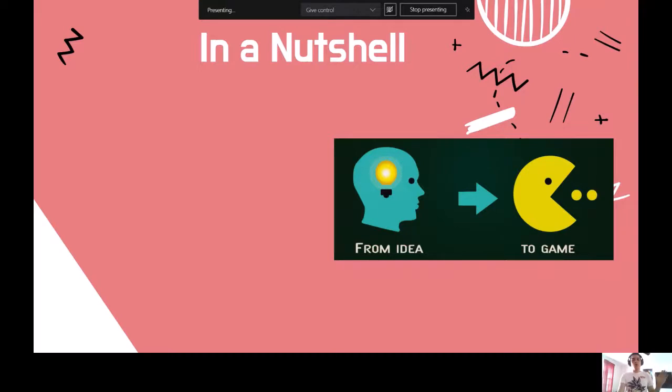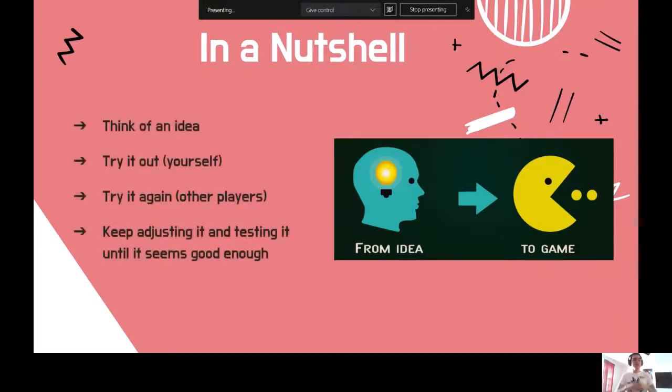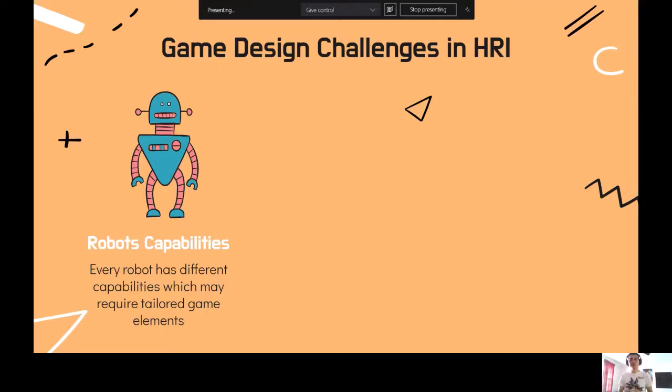So in a nutshell, how do you move from one idea to a game? Think of an idea or a set of ideas, and try it yourself. Before going through all the play tests with the participants, I always try to play my own games, and try to deconstruct them and identify the elements that I would like to have and see in my game. After that, you try again with other players, and then you keep adjusting and testing the game until it seems good enough for the specific experiment or test you're trying to accomplish.